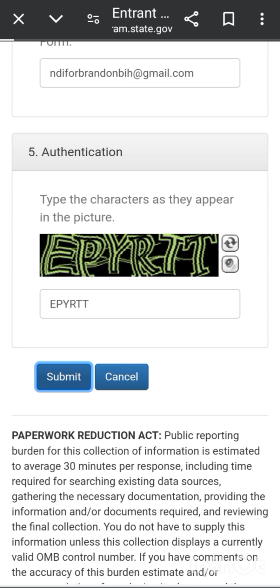There you just have to type the captcha again on that next page, and then you click submit and you see a result. If you have been selected, then you proceed with the filling of the information. If you have not been selected, they'll tell you the information provided or the applicant was not selected.